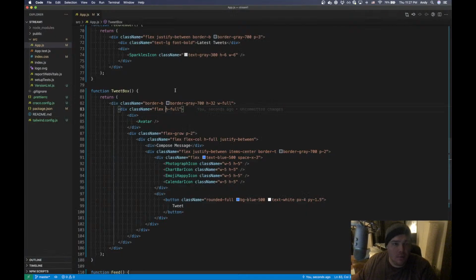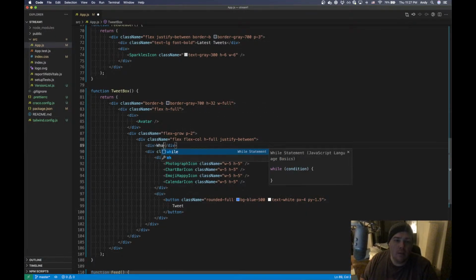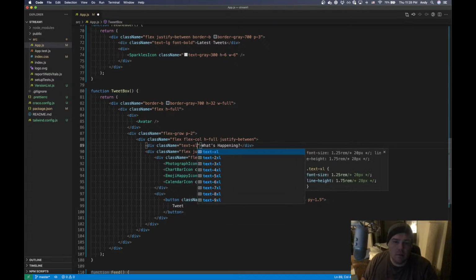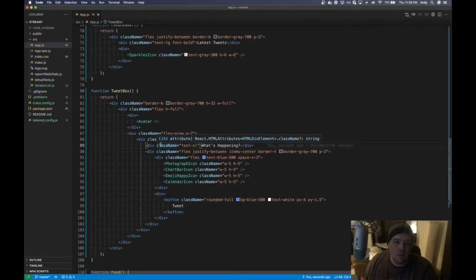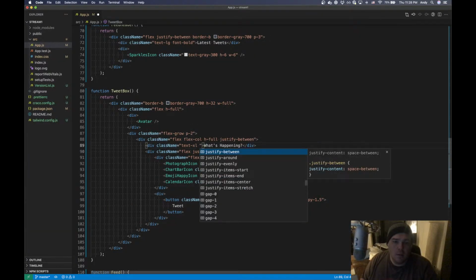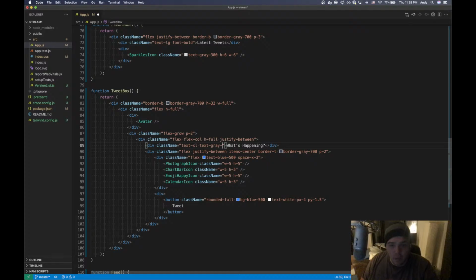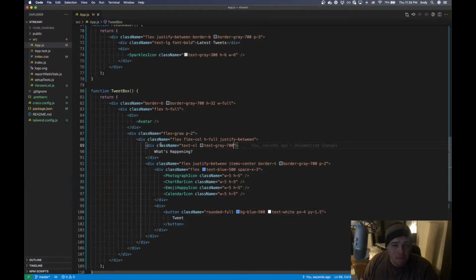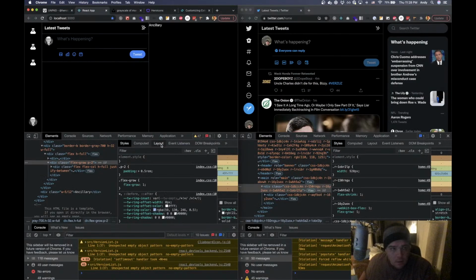Okay, so the compose message is like this. What's happening? It's like a class name of text, it's gonna be text gray. I don't know, 700. I mean, it's the same. Maybe it's a little lighter than that. Yeah, it's not bad.